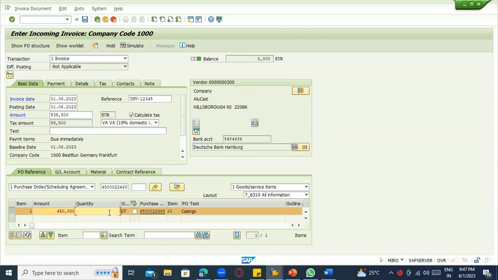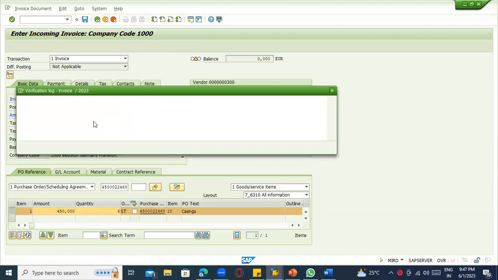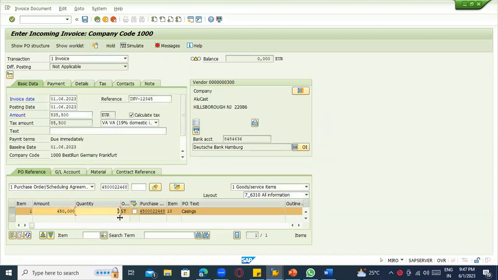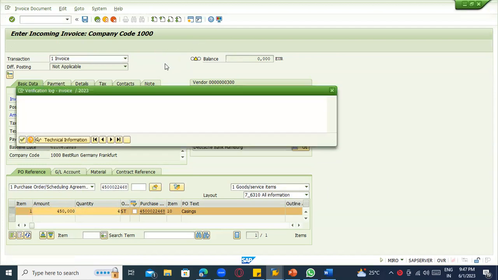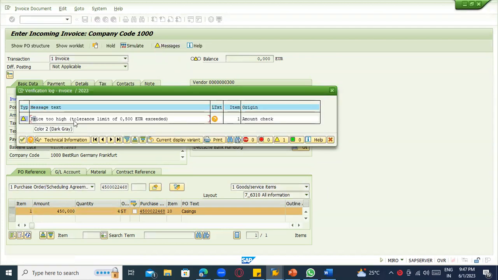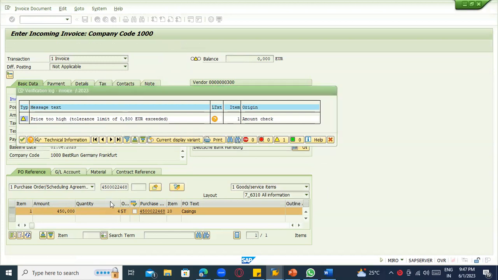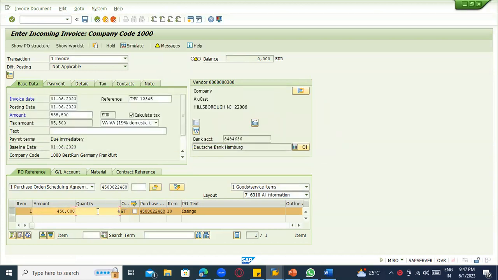Suppose I enter 6 pieces, it still comes like this. If I give 4 instead, now there is a warning message. That means the system is still accepting it, but the price is too low, because for 5 pieces the cost is 450, but you are posting only this value for 4 pieces. So that means the price is too low, and you will get that error. In that case, the invoice will go to the blocked stage.